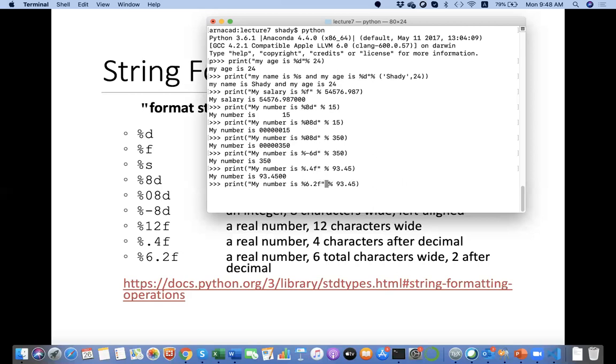6.2. So it's a total of 6. I want 6 places and 2 after the decimal point. When I say 6.2, so here it uses 2 extra spaces.